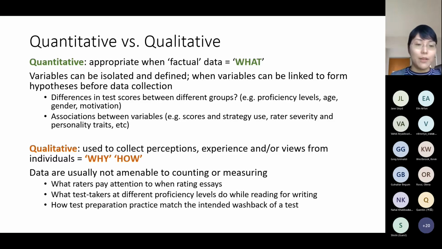So for example, what do raters pay attention to when rating essays, what test takers at different proficiency levels do while reading passages for writing, or how test preparation practice matches the intended washback of the test. All of these are quite difficult to clearly define as variables and submit to quantitative analysis. So in order to look at processes, perceptions, and experience, qualitative methods come into their full use.